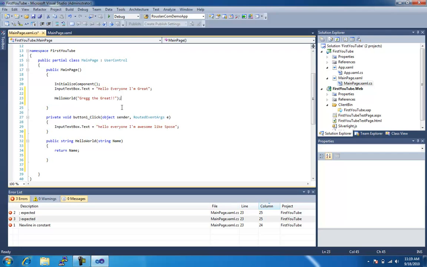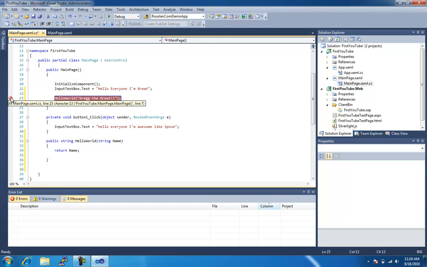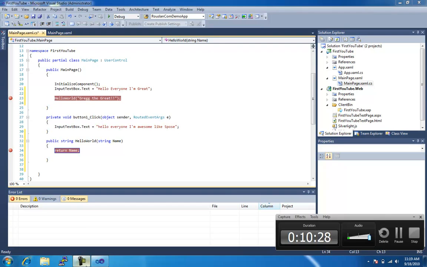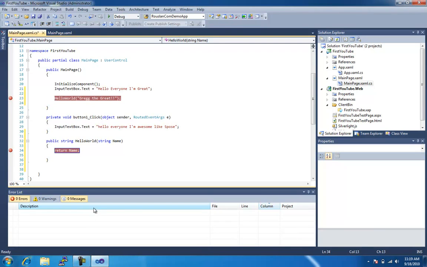Because I'm great. So now what this should do is, as soon as the constructor starts, after it initializes the component and it runs the input text box, it should run this method. And we're going to put a breakpoint here, and here, just to show the process of how it goes through. We're going to be using that concept of the breakpoint here, and we're already up to 10 minutes. So I'm going to break here. I'm going to stop this video, and when we come back, we're going to see what actually happens.